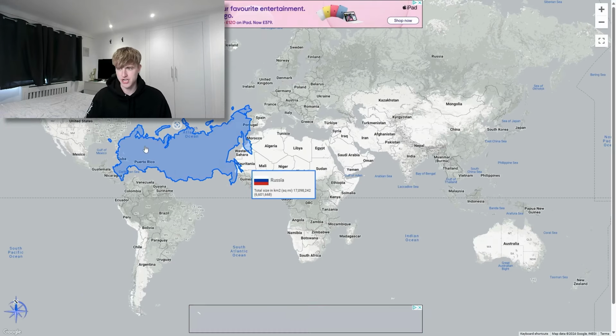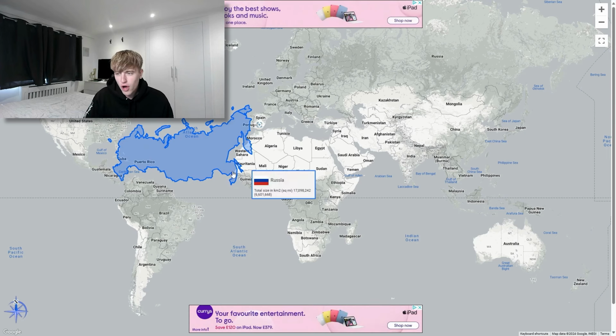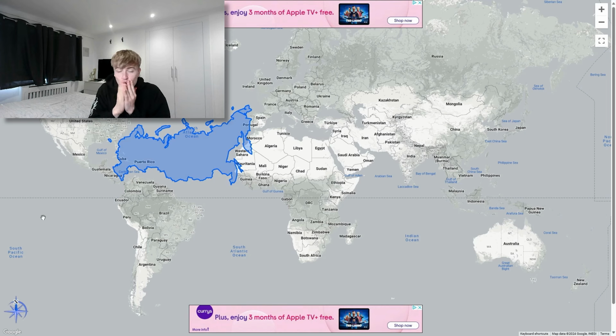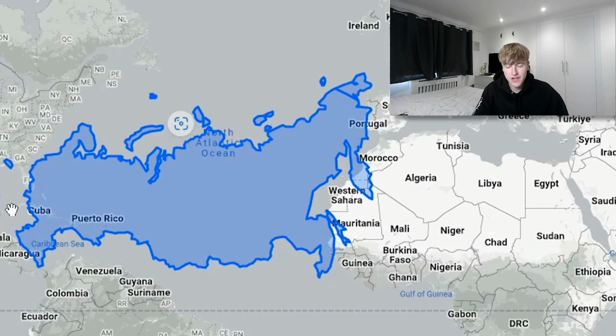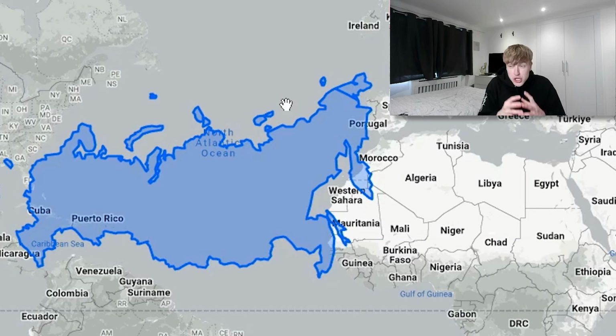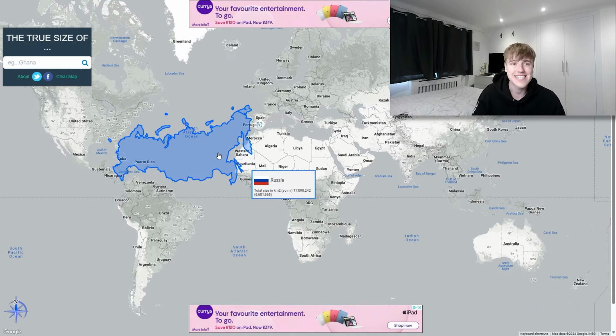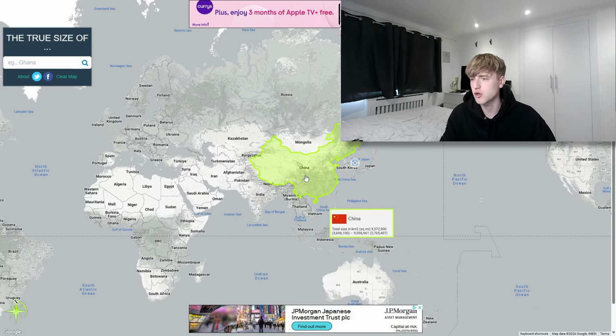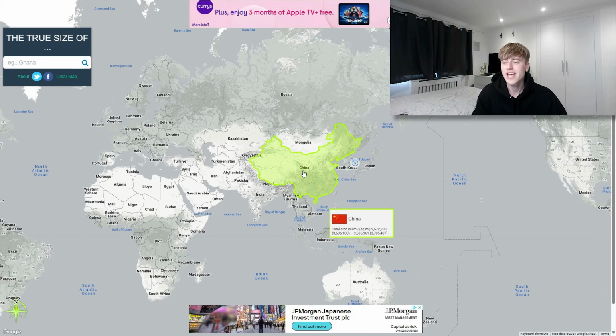Russia is large enough to connect 4 different continents. What? That is insane. No, that is genuinely nuts. I mean, just look at that. It can connect North America, South America, Africa, and Europe, stretching across the North Atlantic Ocean. That is insane. We know China is absolutely humongous, but how does it rank when it goes onto the equator?